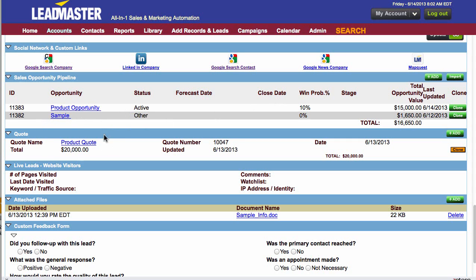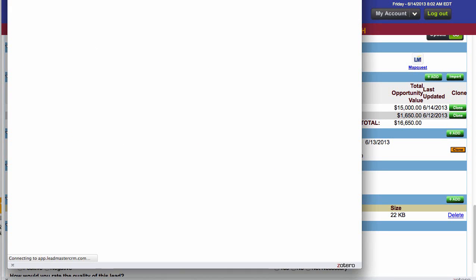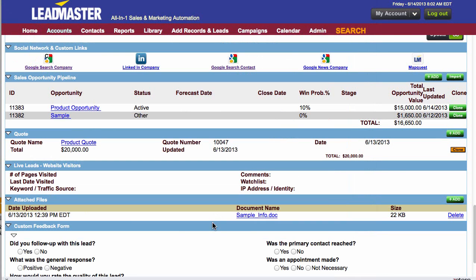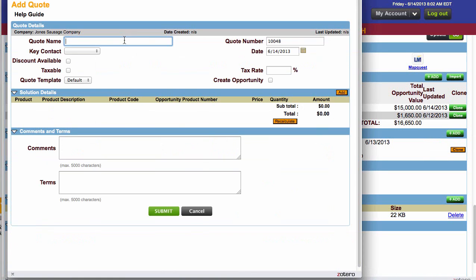And next we have quote. So if you click this, you can edit, or you can also add a new quote or clone the current quote. We're going to add a new quote. We're going to quickly fill out some of this information.